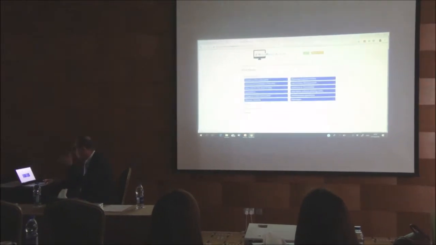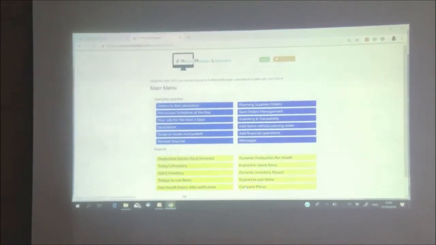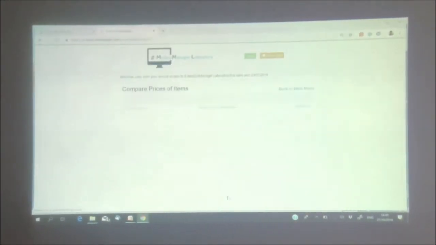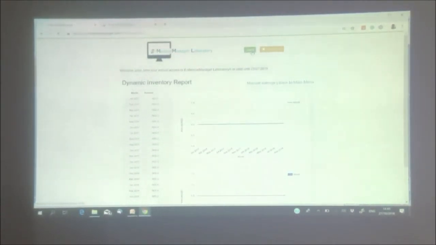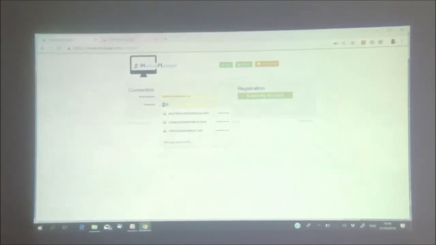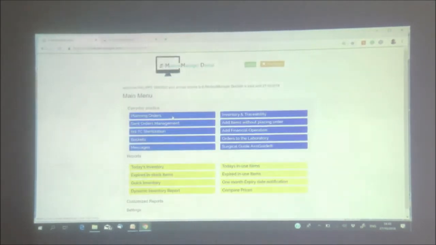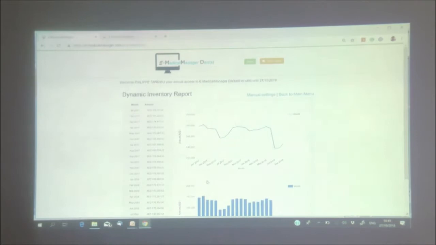if we go back to the lab, we have the expired items, and there is something also which is interesting, is the compare prices. So compare prices. I'm going to do it in another account to show you. I log out. And log in. And this, I wanted to show you the dynamic inventory report. So this is the production. This is my own case.